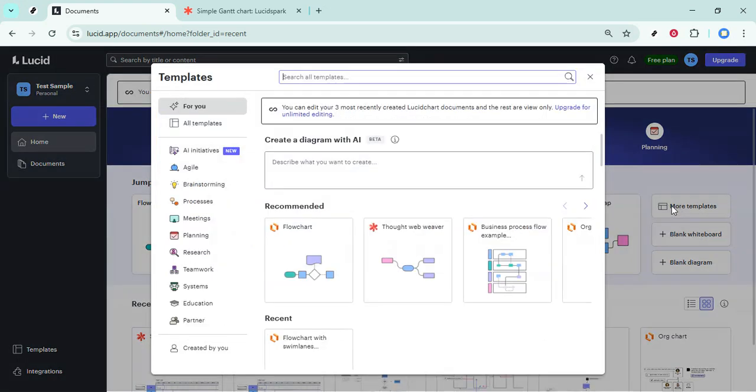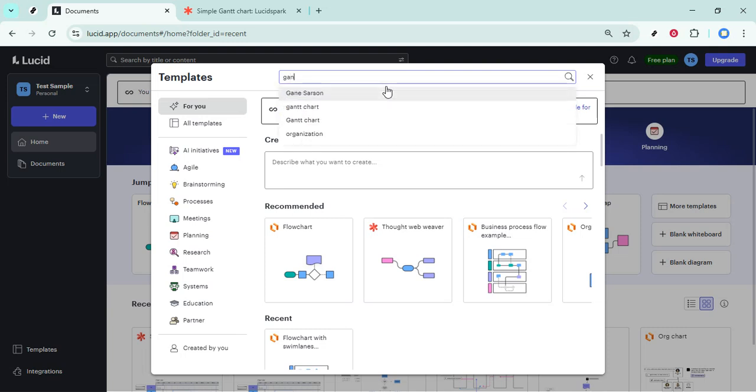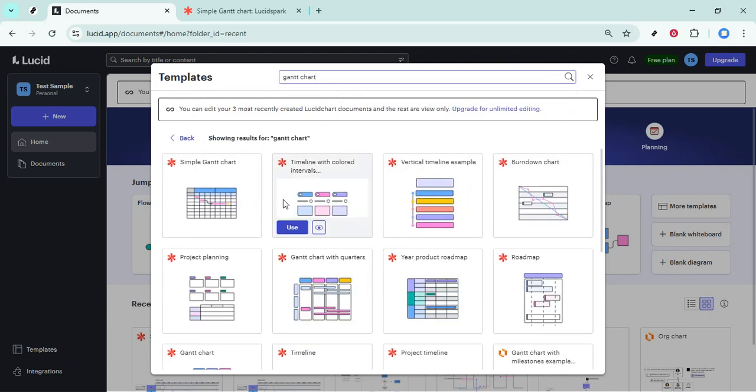In the gallery's search bar, type Gantt chart and press Enter. This narrows the options to layouts designed for timelines and schedules. You'll see several variations, each with different styling and timescales. Pick the one that best matches how you want to present your timeline. From here, select the flow diagram option and click Use. Lucidchart will open a new document based on that template so you can start editing immediately.